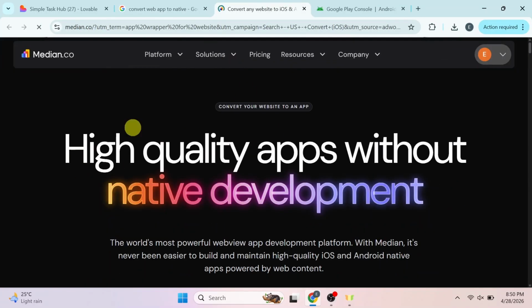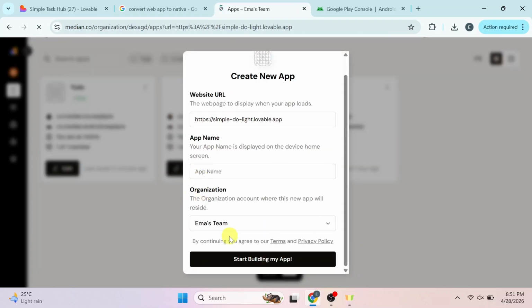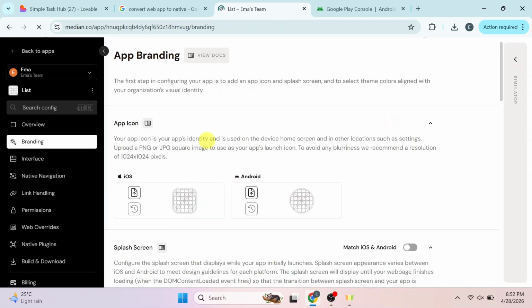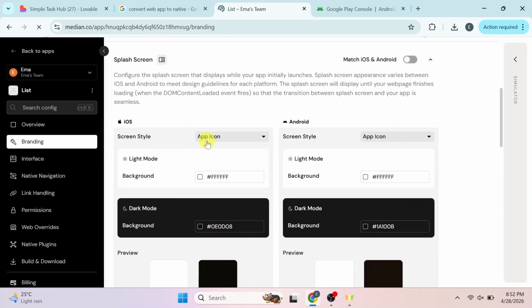You'll be redirected to an interface like this. You're going to scroll down and paste that URL in this text box. After that, you're going to click on this build your app button and you'll be redirected to an interface that will ask you for the app name and select the organization, and then click on start building my app. After that, you'll be redirected to app branding, so you can upload your app icons and also customize your theme.